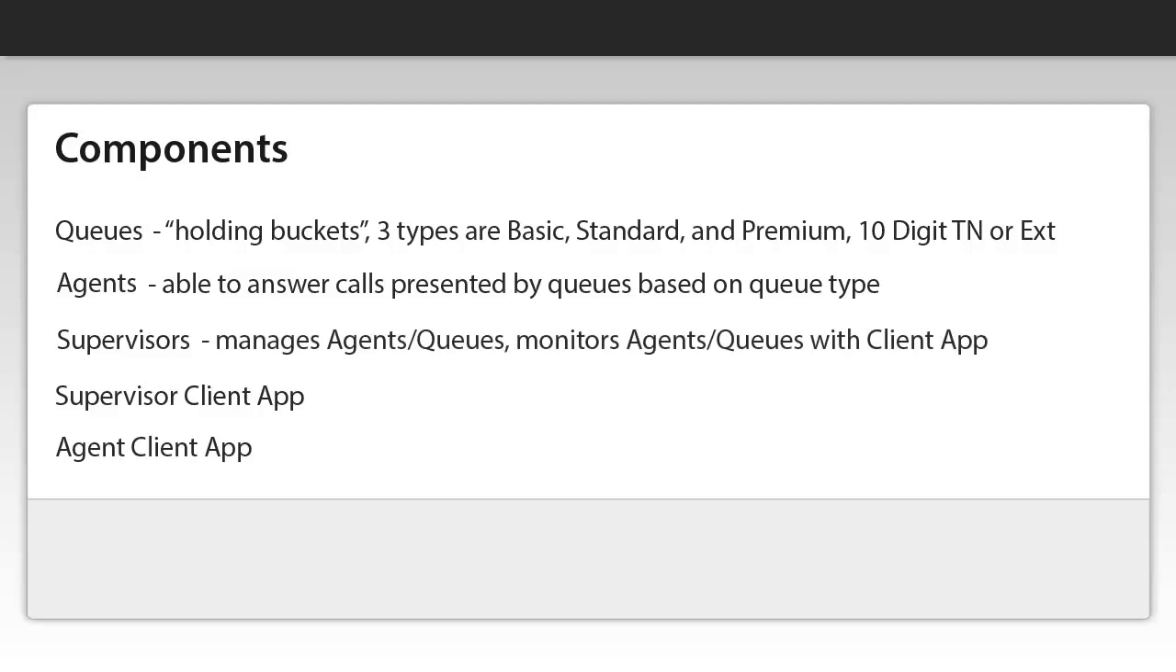Contact center supervisors manage agents and queues assigned to them by a contact center administrator or manager. And with the assistance of the web-based supervisor client application, supervisors can monitor queues and agents, view historic and real-time contact center reports and statistics, and control calls with the click of a button.